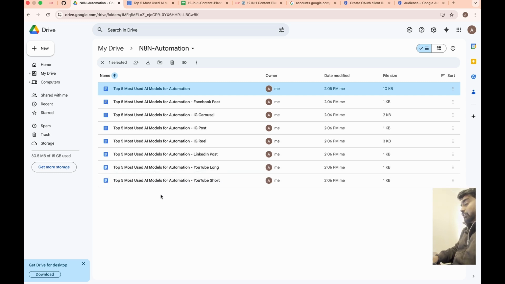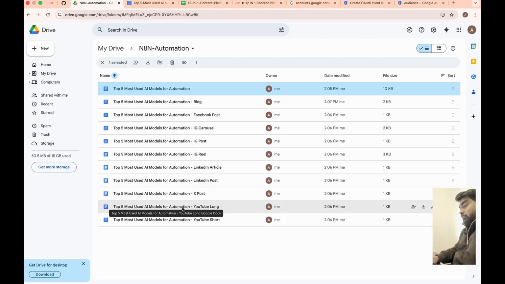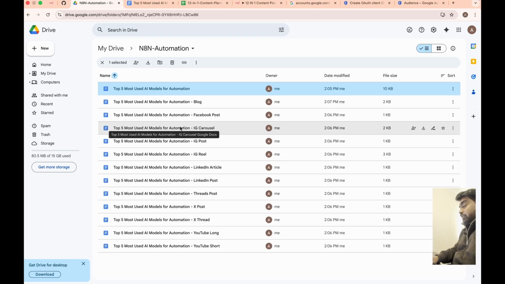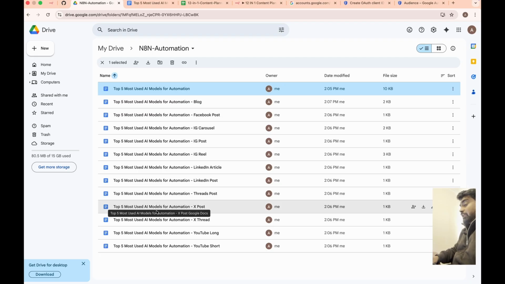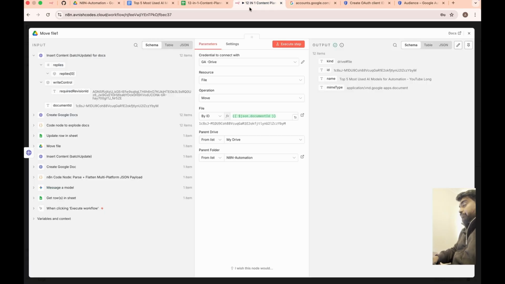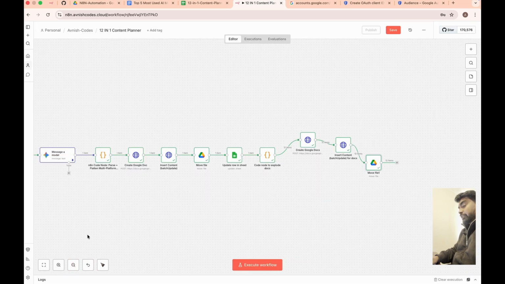So this is what we have: 12 in one content planner. What I'm using for my content, I just see or write about the topics and I analyze the content, and if it is okay for me, I post on my different platforms at once. So the planning for the content is reduced from 5 to 6 hours to just a second. If you see, this is the exact model we have created in a very simple flow.